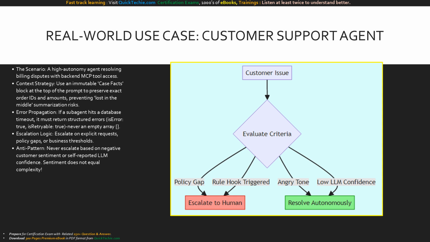This final flowchart solidifies our escalation logic for the support scenario. When evaluating an issue, policy gaps and programmatic hook triggers correctly route the flow to human escalation. However, look at the bottom paths. An angry tone or low self-reported confidence routes right back to autonomous resolution. The model must handle the frustration if the task itself is within policy. Learn these boundaries, and you will build incredible systems.